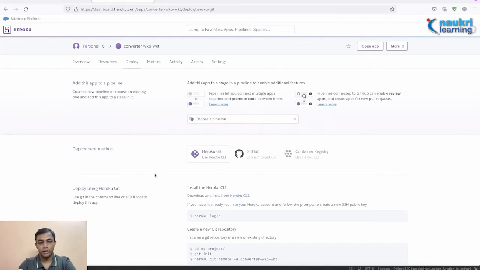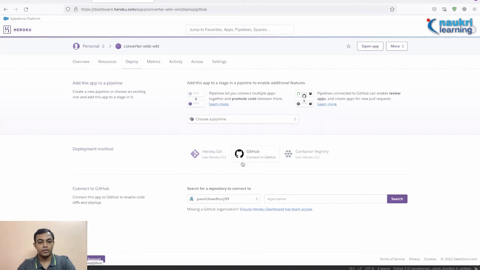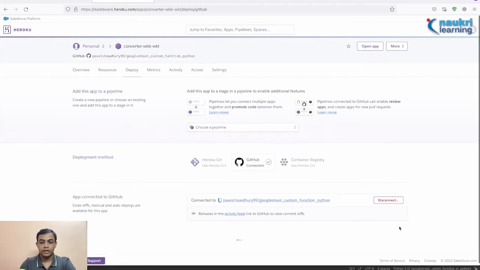Okay. So once you're into this, it will ask you how you want to choose the deployment method that you're going to use. We'll say that we are going to directly use our code from GitHub. Now it will ask you to connect to a repository. So I will start typing my repository's name over here and ask it to search. And over here I get the suggestion of my repository. So I will ask it to connect.